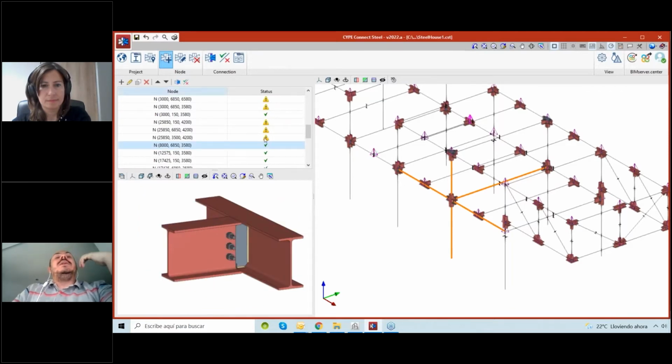It means they were designed and checked according to a specific code, and some of them are not okay. So here we have some problem. We must redesign it, or it wasn't according to the code. So we have a problem here. This list is one option to check the status of our nodes.